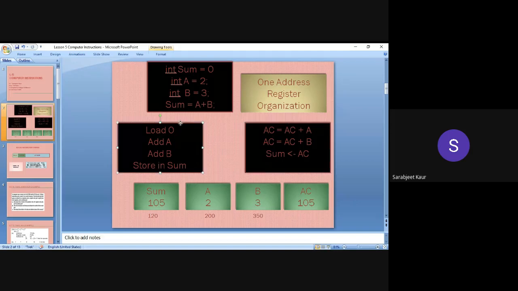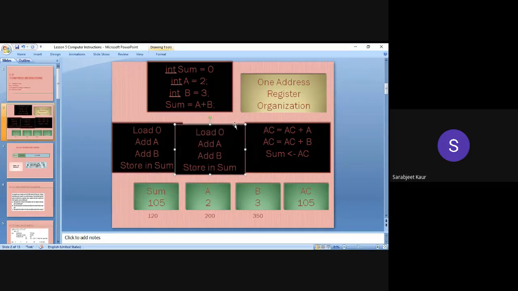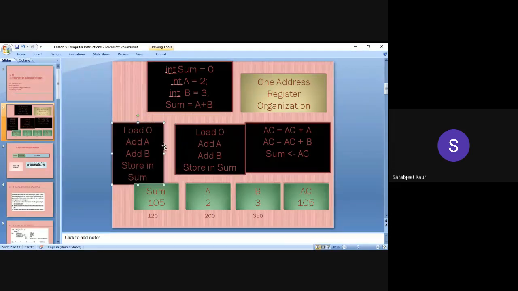So this is the first time I'm doing it on screen. Otherwise, you can do it on board. But I hope this is okay for you. I mean, not difficult to understand on PPT. Yes or no? Yes, ma'am.